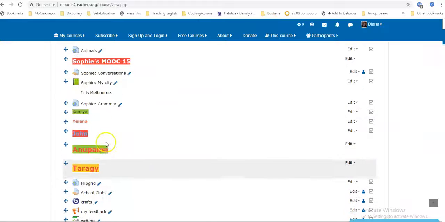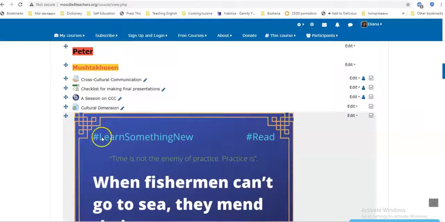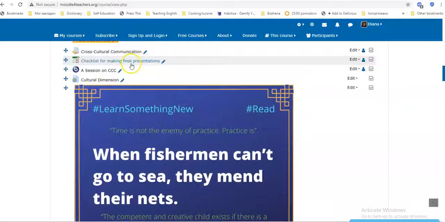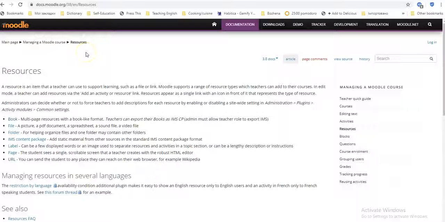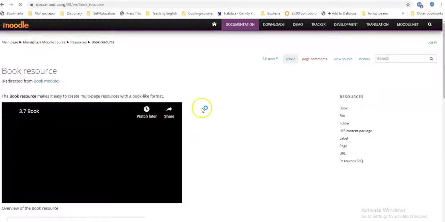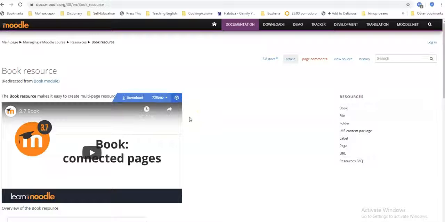Actually, we can always find out more information about resources and activities in the documents. On docs.moodle.org you can find the information about resources. By clicking on it, you will see more detailed information and you'll be able to understand it better and try it out. Okay, so let's keep learning. I hope that it was helpful for you. See you soon. Bye bye.